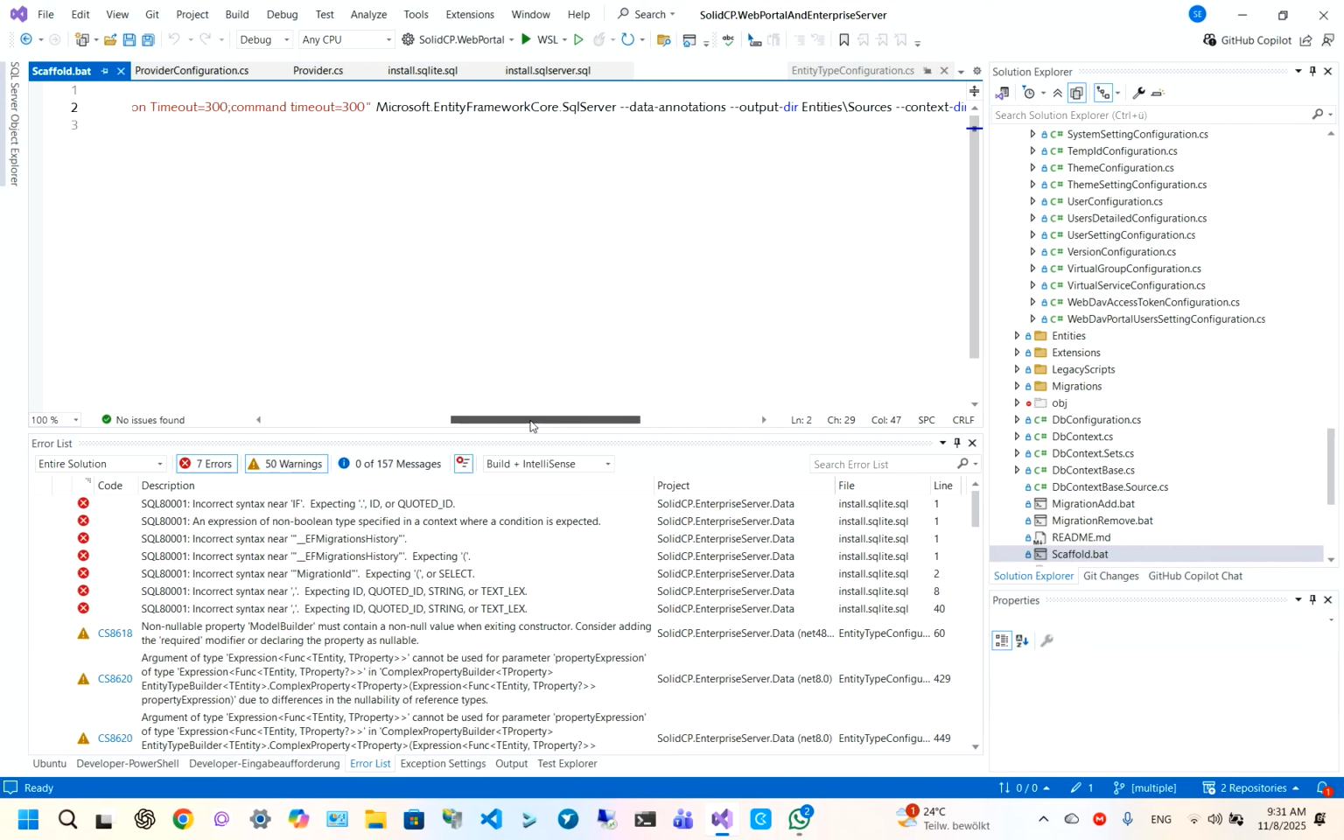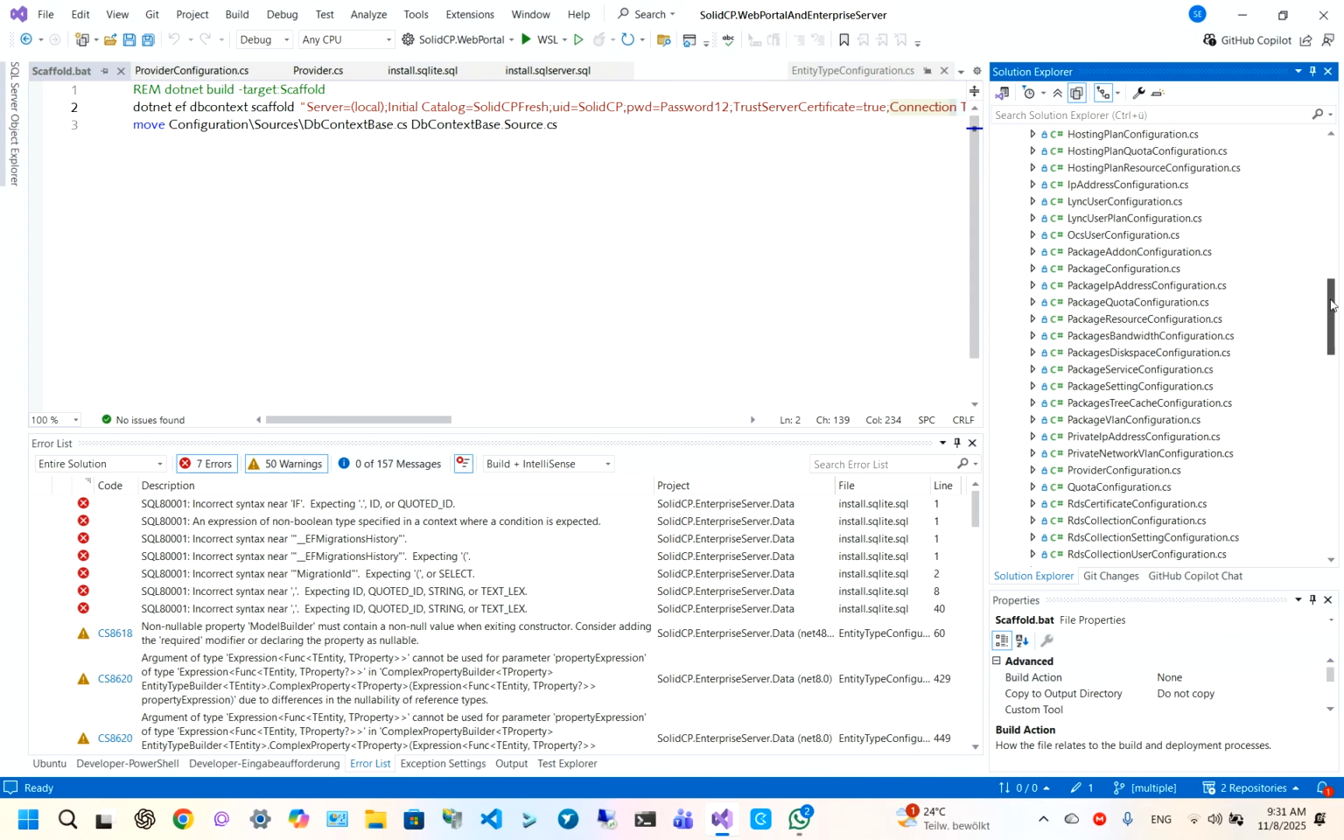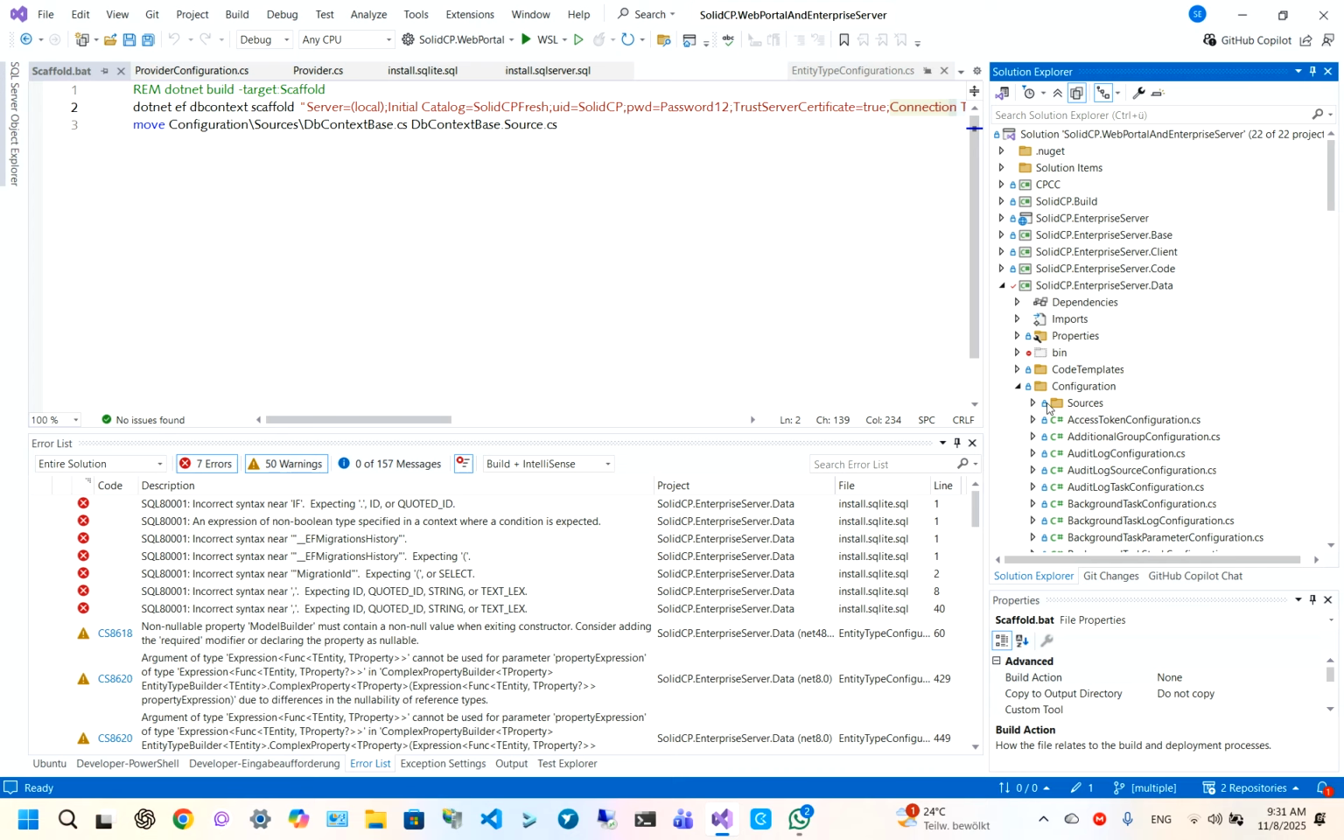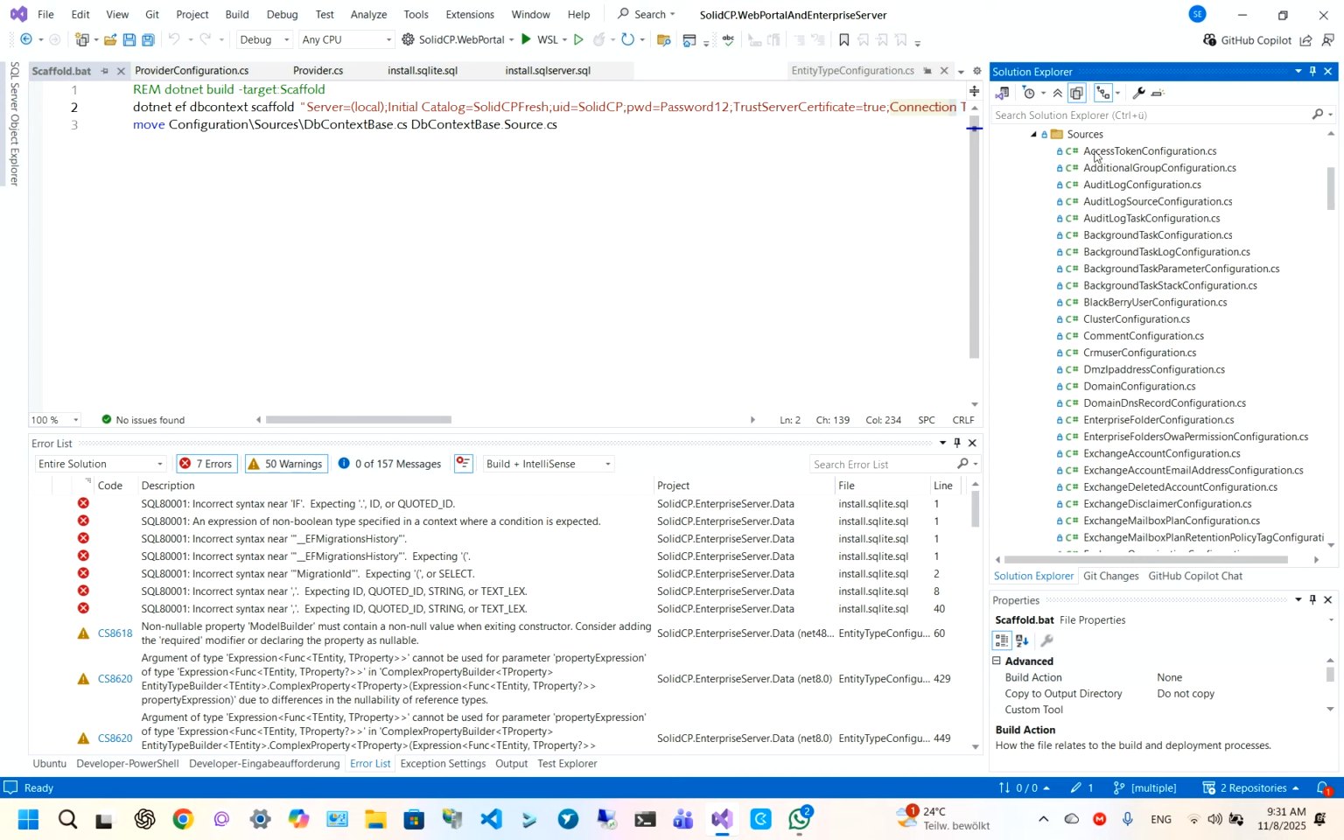And then these are just parameters to scaffold: data annotations, output dir, entity sources, context. That's the command to scaffold the database. And what scaffolding does, it creates all the configuration classes here, but it puts them in sources. So those classes here are the scaffolded classes from the 151 version of the database.